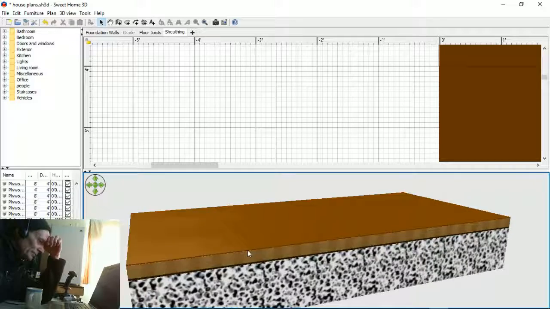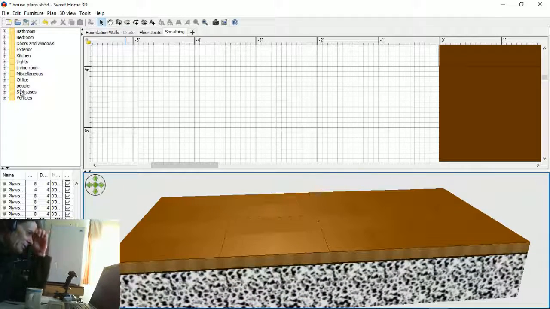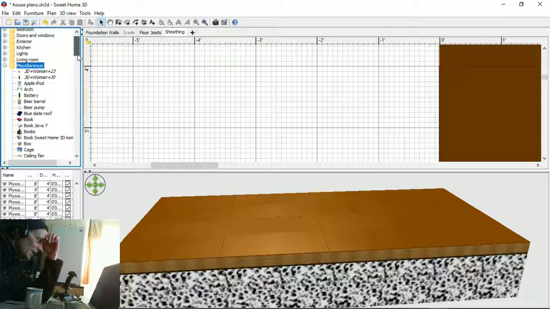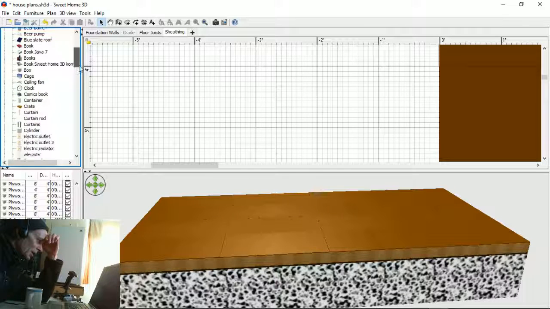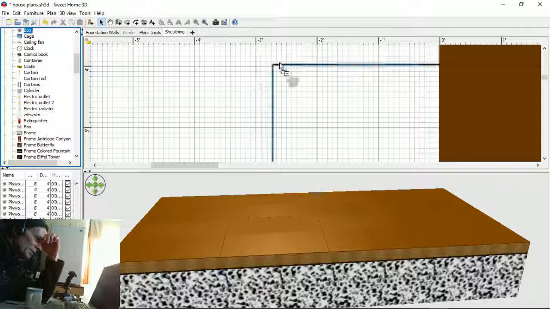So first of all, let's get one of these. Let's make a 1x5 by 5 by 5 by 8 foot base plate, wall base plate. So let's start with that. Let's go to the miscellaneous components on the side over there, and let's look for that box. Where's that box? Here it is. Bring that box in there.